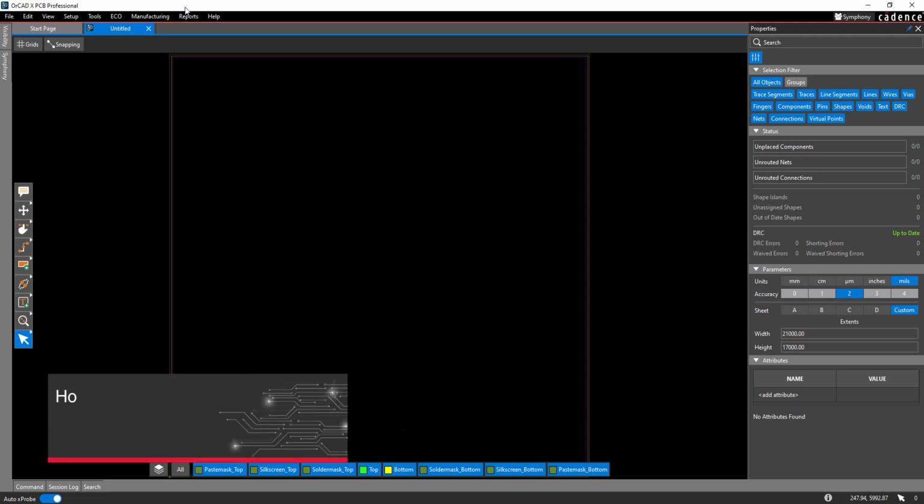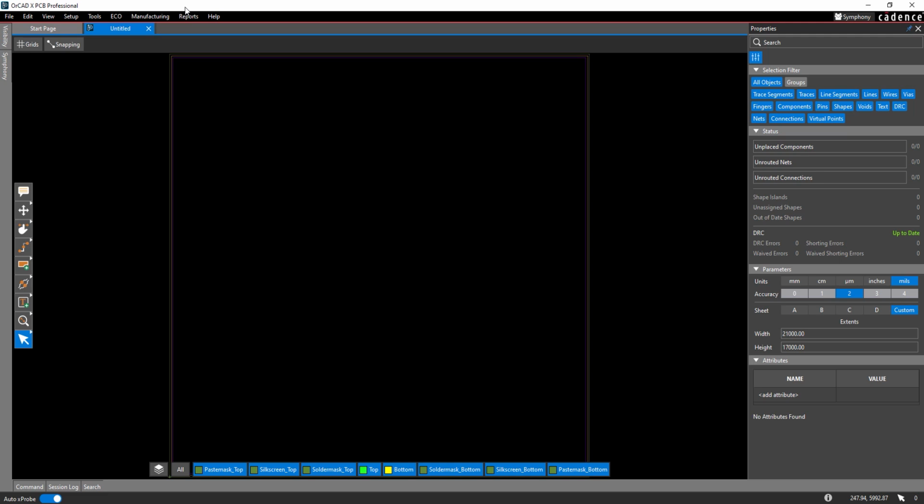This video is going to show how to import a PADS layout design file into OrCAD X Presto, which may be necessary when collaborating with contract manufacturers, migrating CAD tools, or utilizing reference designs. Start by opening a blank layout in OrCAD X Presto.